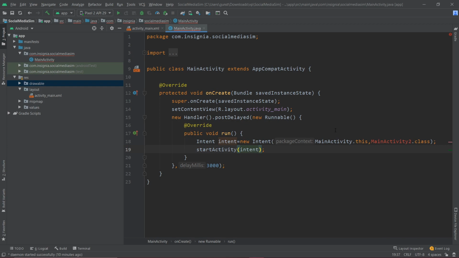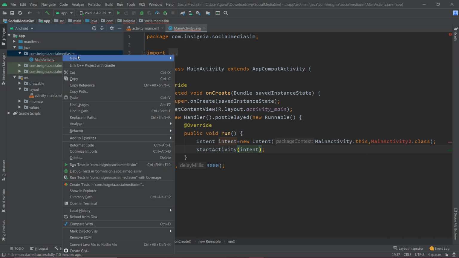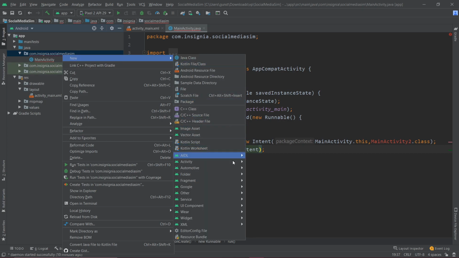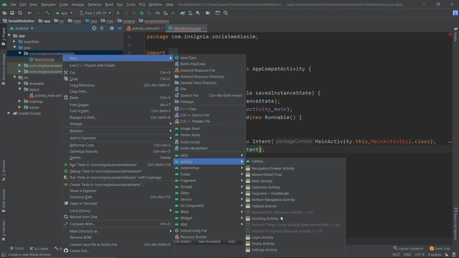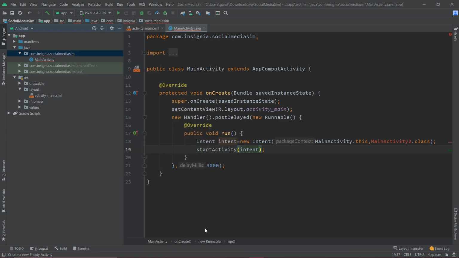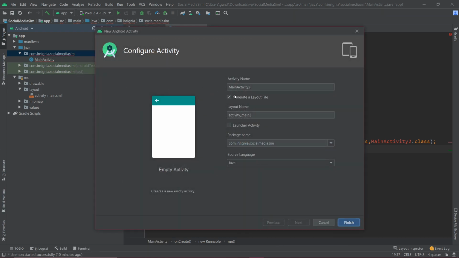But the problem is we do not have a new main activity. So once again, we'll go to New, and we'll create our activity, which is going to be an empty activity. We hit it, and it is going to ask you to set a name. We already have it as MainActivity2, so there is no change. We'll just hit Finish.